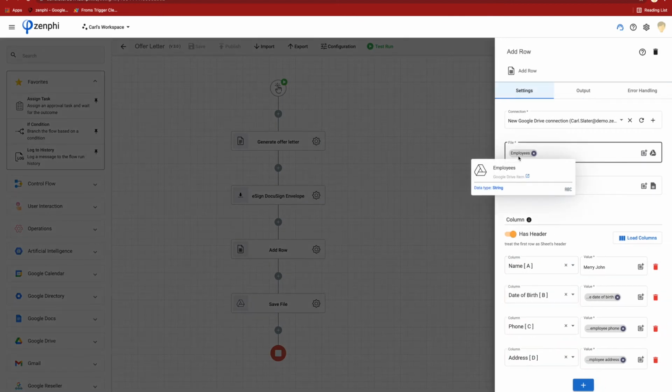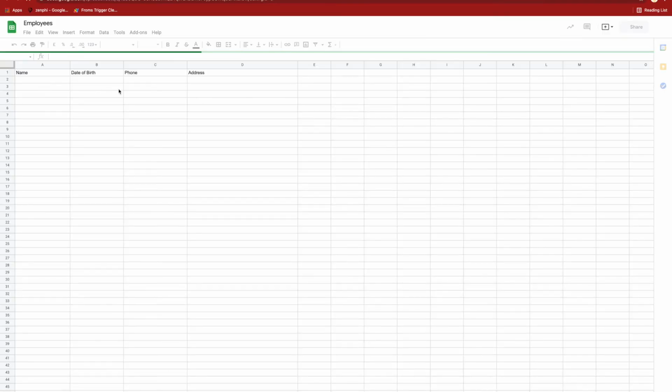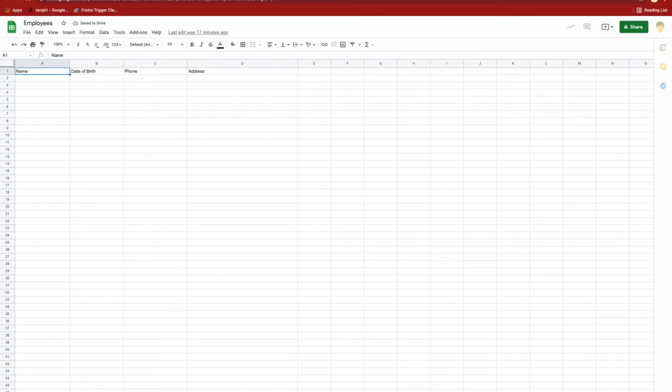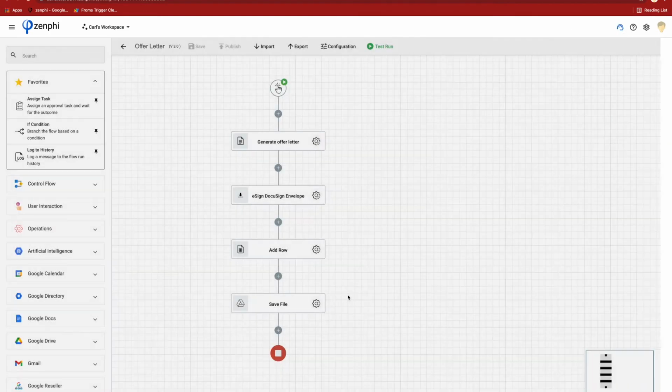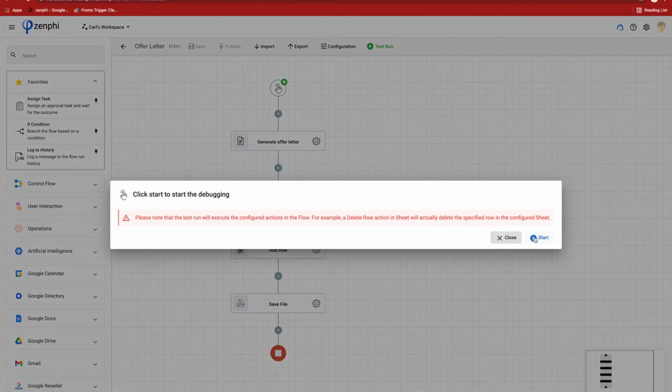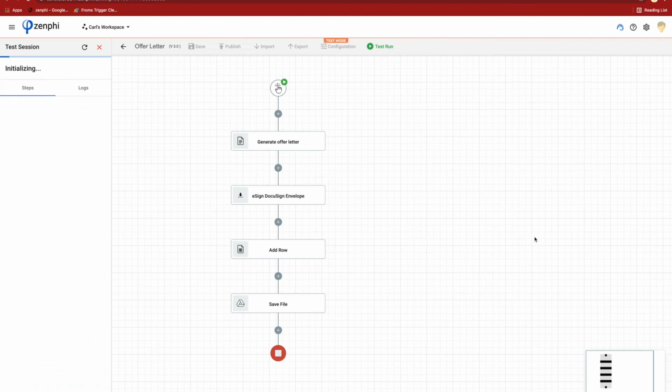Let me actually open the sheet as well so we can see it in action when I run it. So I'm going and populating this sheet. I leave this open. And then finally I go and save it to a Google Drive folder. Now let's go ahead and actually run this process and see it in action. I'm gonna start a new instance in the debug file. Say yes.